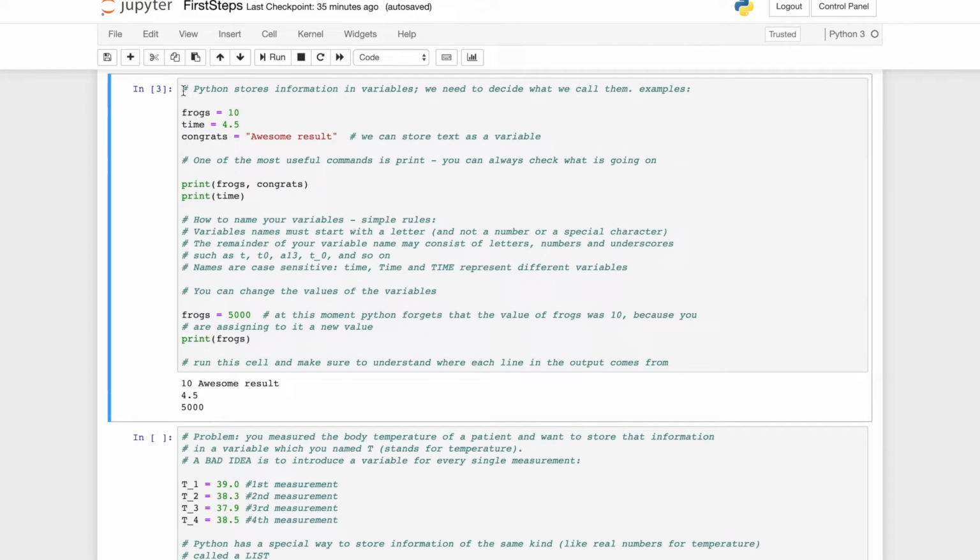Each line that begins with a number sign is simply a comment. These comments are skipped by Python and they are not codes. These could be your instructions or your notes.